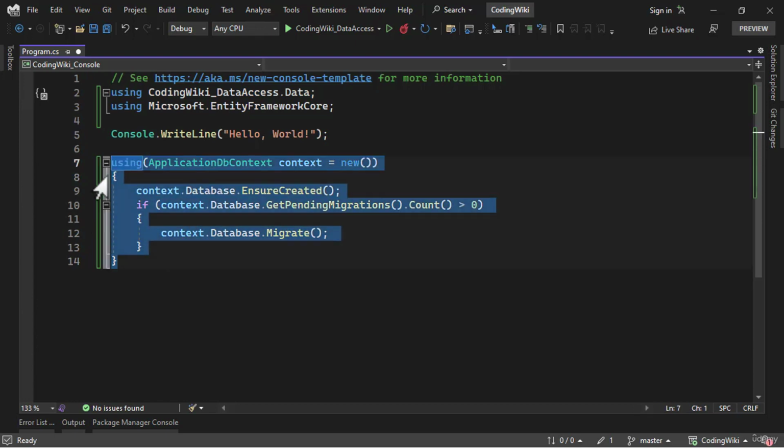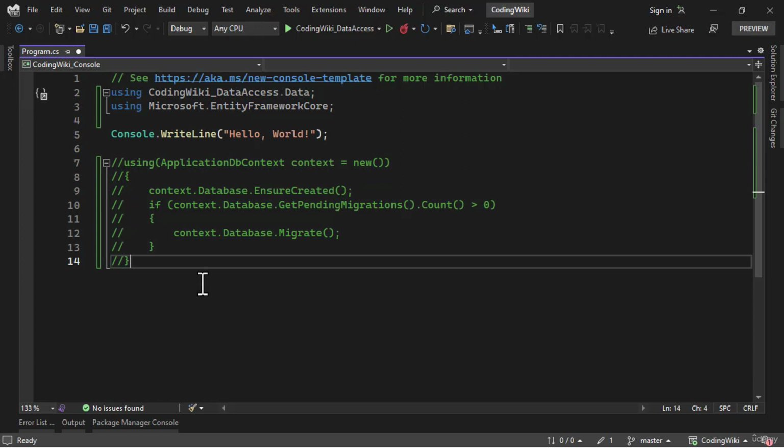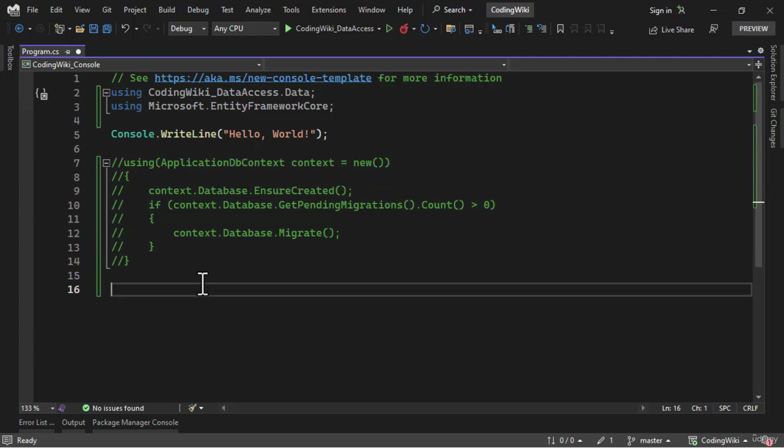But that sounds good for the helper methods. Let me comment that out. We don't need them because we have already applied all the migrations and the database is already created. We want to retrieve some data from, let's say, the books table. How do we do that? Let me continue with that from the next video.